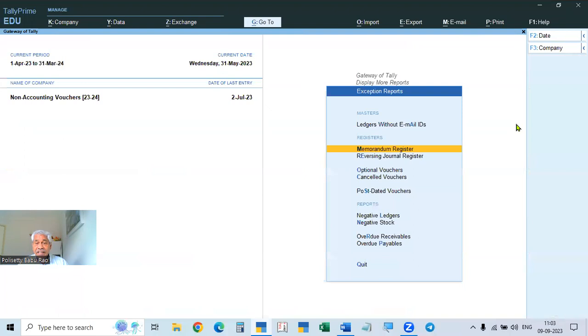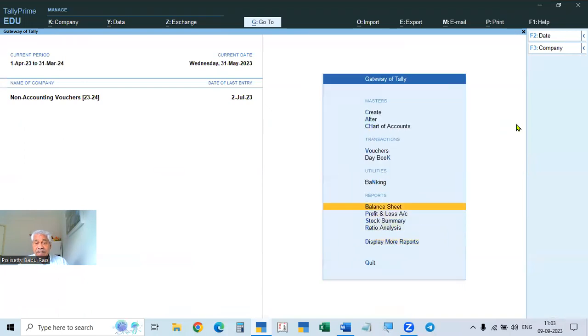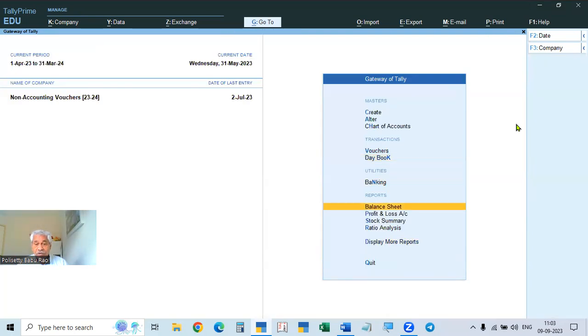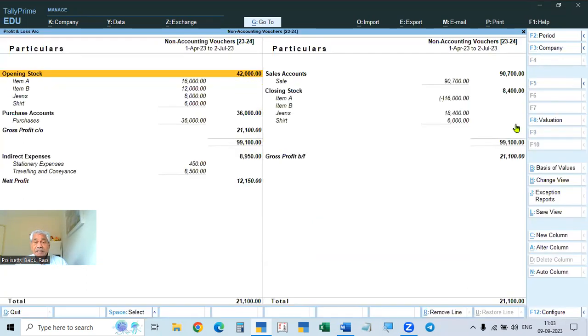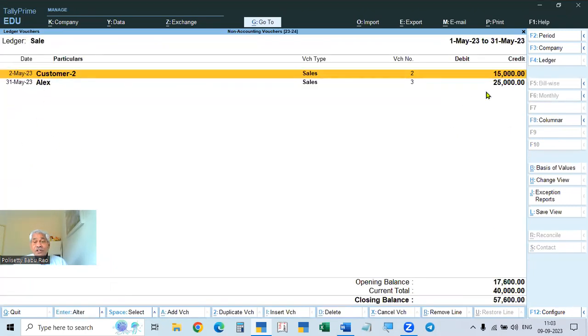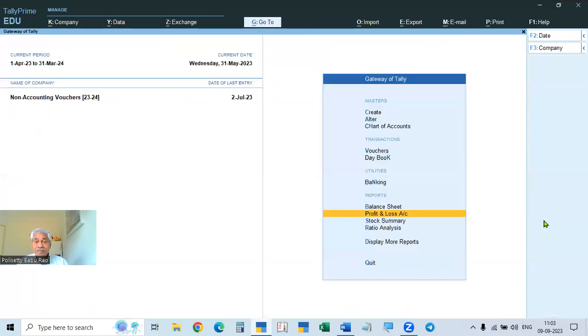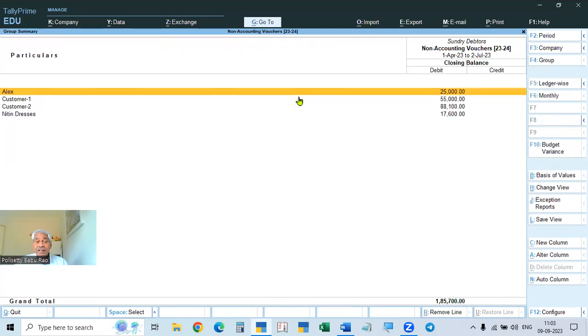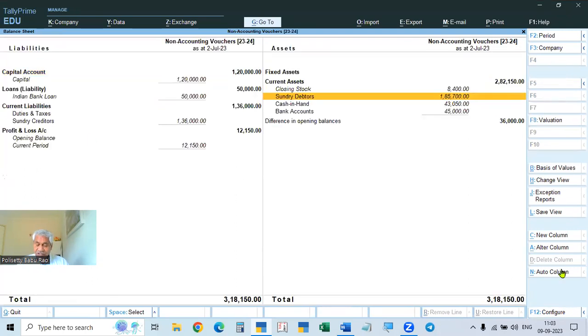Now you go and see in the day book, it will show as sales 25,000. See, on 31st May, sales 25,000 rupees. Previously it was memorandum. And in the memorandum account also, the memorandum entry disappeared. Now go to profit and loss account. See, the sales increased by 25,000 rupees. That is for the month of May. See, Alex 25,000 rupees. It is affecting. Okay. And in the balance sheet also, Alex will become a debtor. You see, Alex 25,000. So it is affected.